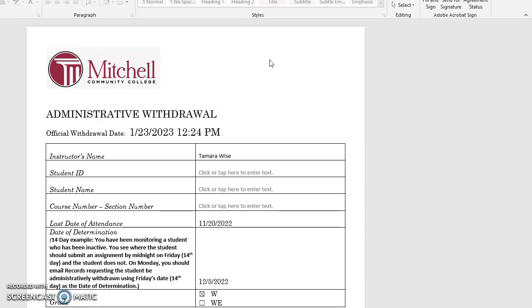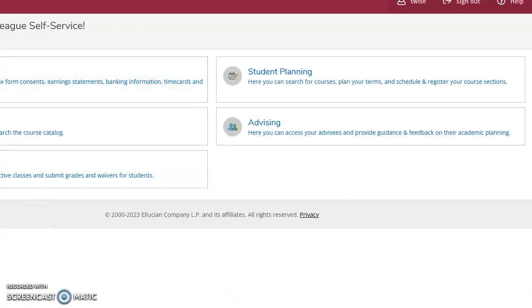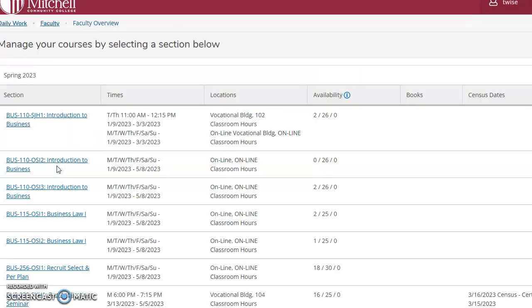So I have on the screen our administrative withdrawal form, which I will also send to all of you. It's pretty self-explanatory, but I wanted to go over where to get this information and how it's supposed to be done. Obviously, the instructor name would be you. And then the easiest way to get the student ID that I have found is to go into Self-Service, the faculty, and then click on the class. I do have someone I need to withdraw, so I'm just doing that now.